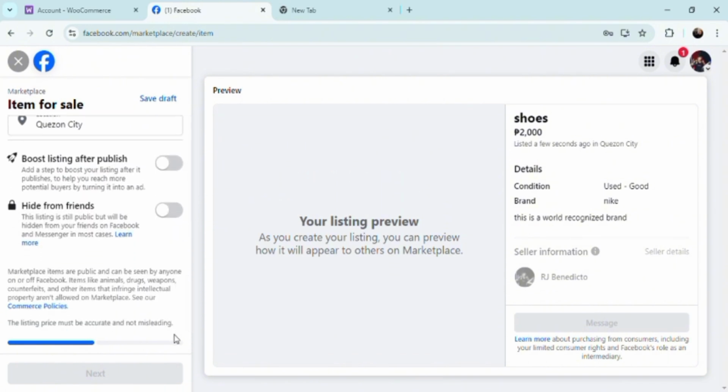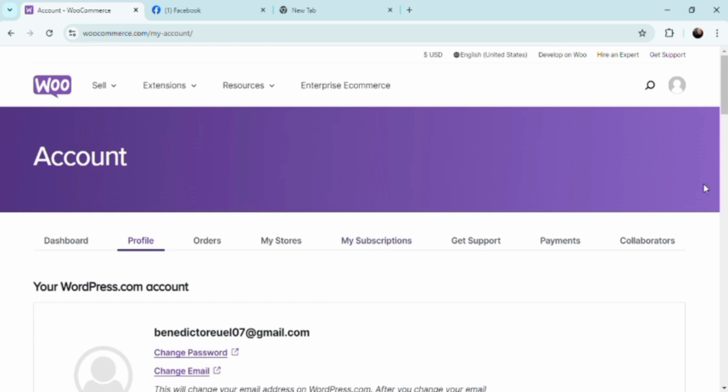Okay, here we go. You could absolutely pay for boosting your product, but I highly recommend, if you're starting out, to just skip this one right here, to boost listing after publish. Because if your product is not good, it's going to be shown to a lot of people, and if you don't have a good product, it's going to backfire. Let's go back to WooCommerce here.